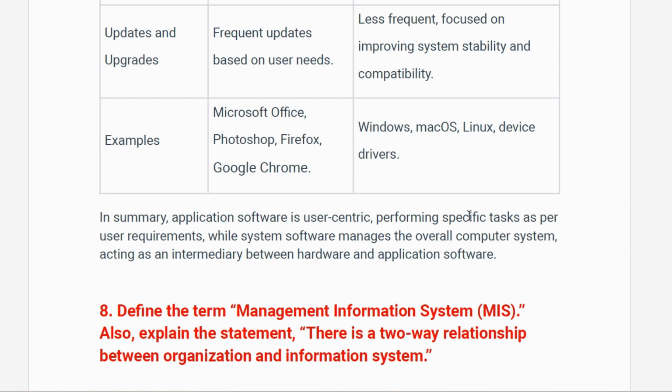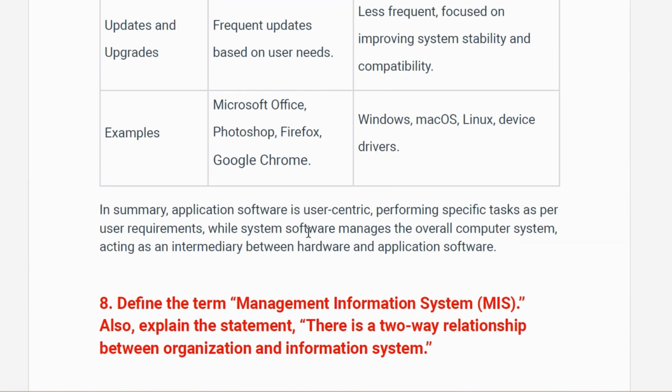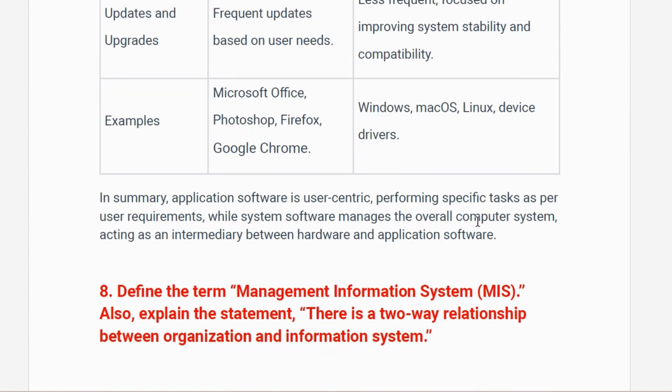For the examples, let's see the system software. They are Windows, Macintosh, Linux, device drivers, etc. And for application software, as we have said earlier, Microsoft Office, Photoshop, Firefox, Google Chrome, all these things are application software because we use them for specific purposes, right? So in summary, application software is user-centric, performing specific tasks as per user requirements, while system software manages the overall computer system, acting as an intermediary between hardware and application software. Hope you understood the difference between application software and system software.